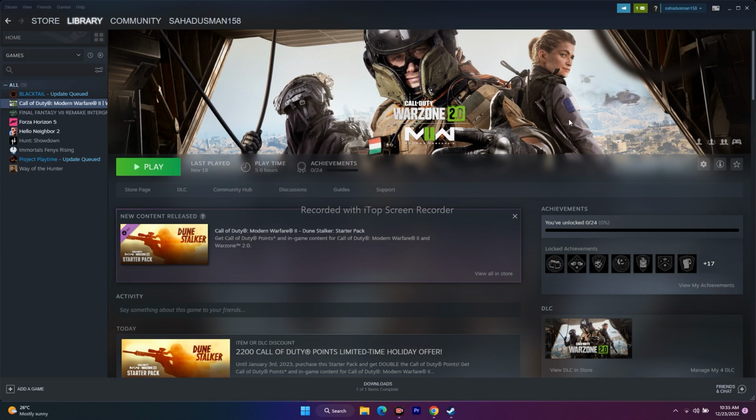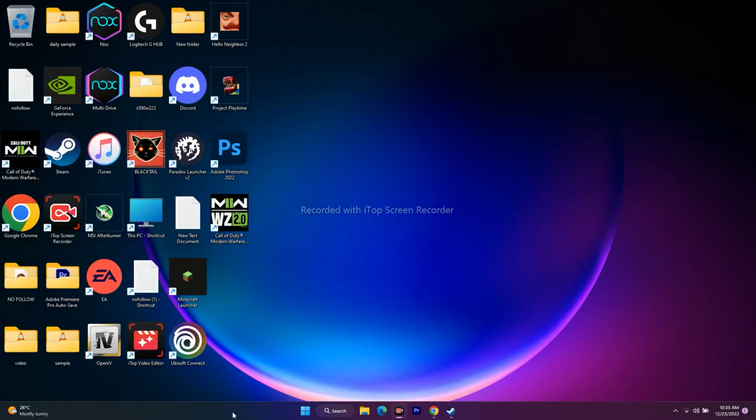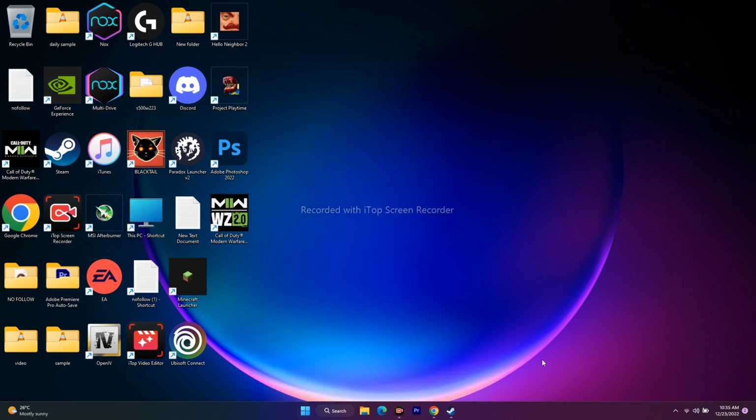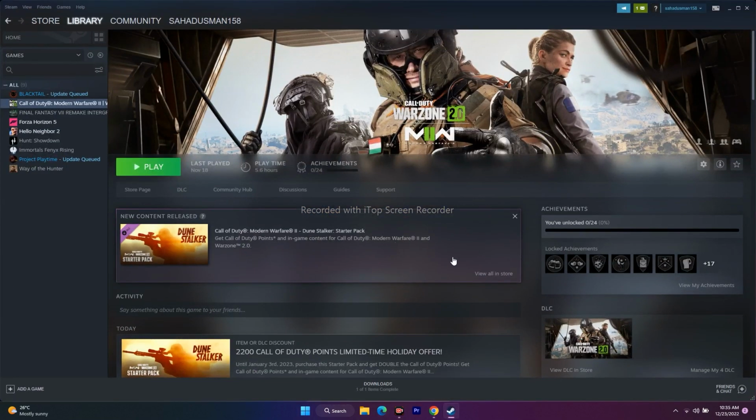When you're having this particular issue, all you have to do is follow the instructions. The first one is to restart your PC. For that, you just have to go to the start icon over here, then go to this particular icon and choose restart. After restart, try to play the game and see the differences, and if it's not working, we have to move to the next one.